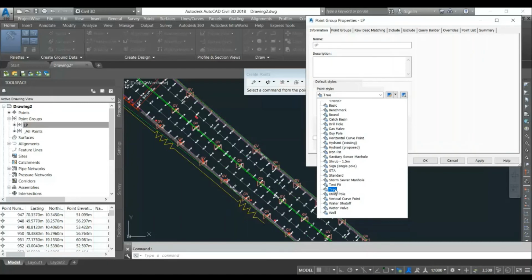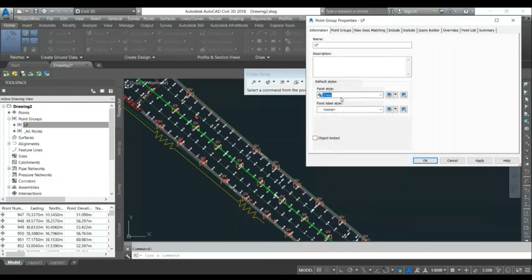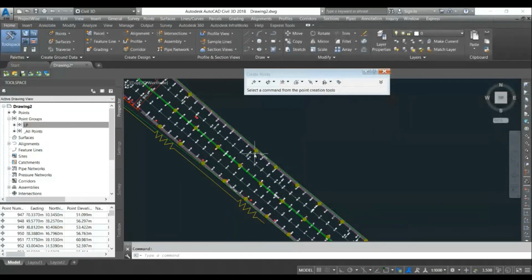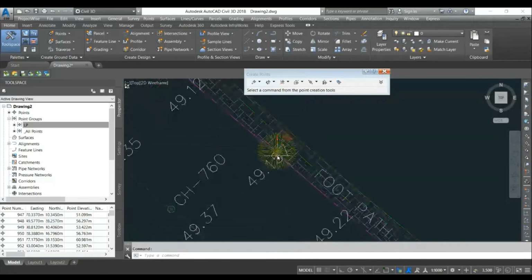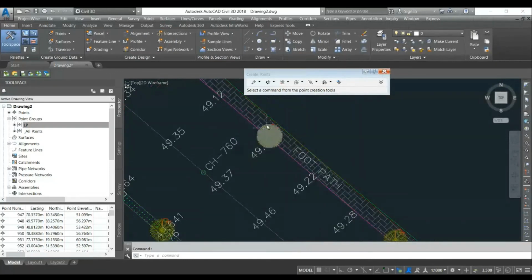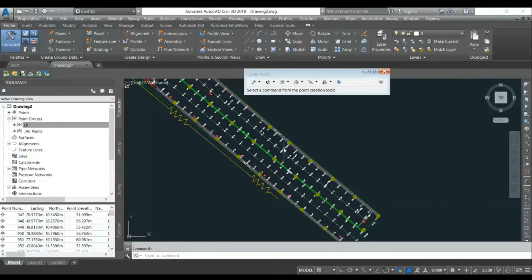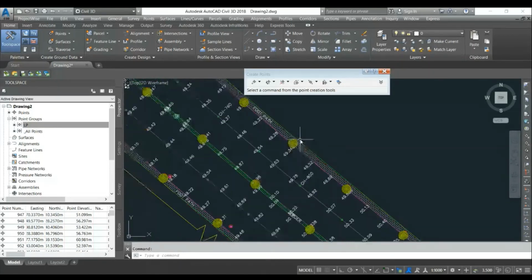And similar way, suppose I want to give all the tree points, I can select tree styles. So you can see the tree style has been applied. So this way you can give many different styles to different point sets.